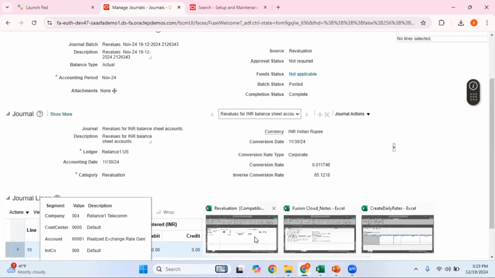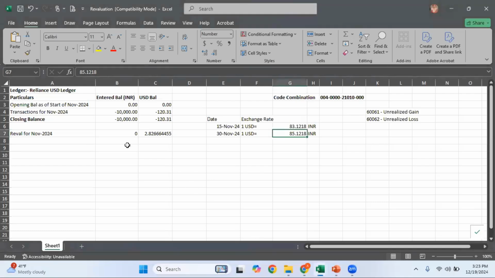Now let me go to my template. So this is a balance sheet account. The opening balance as of the start of November for this particular account code combination is 0 under entered as well as accounted. And the transactions for the month of November are 10,000. This particular transaction was created with an effective date of November 15th, and on November 15th, this was the exchange rate. So this was my accounted value. Now this is my closing balance. The closing balance is basically your opening balance plus transactions for the month.